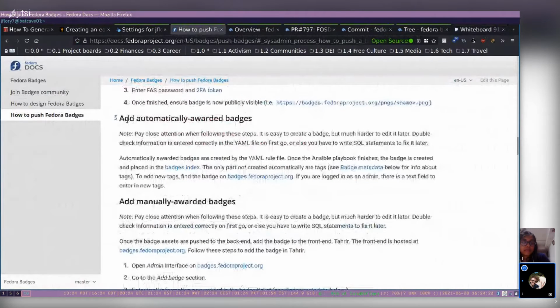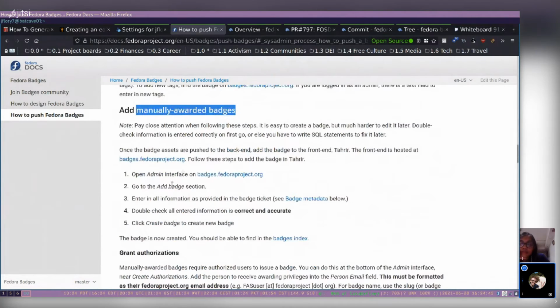Now, there is an extra step here. If you have the rules file, rules files are great, but in practice, we don't have a lot of those badges come up these days. So most of the work is these manually awarded badges. Yeah. So that's where it's a very specific step.